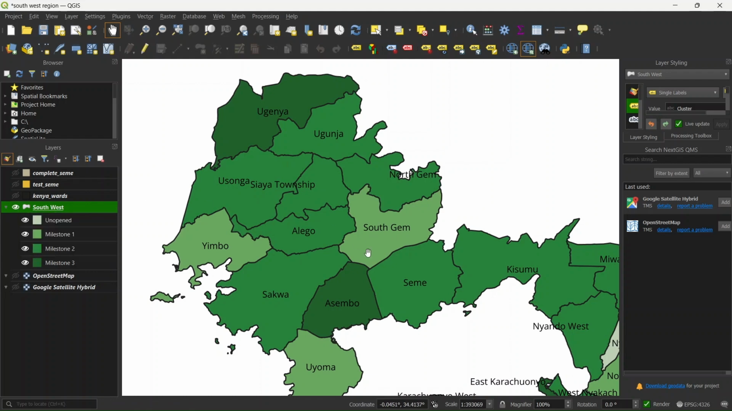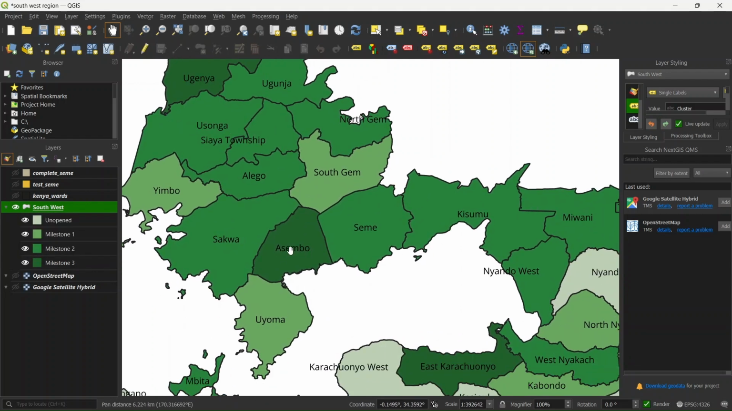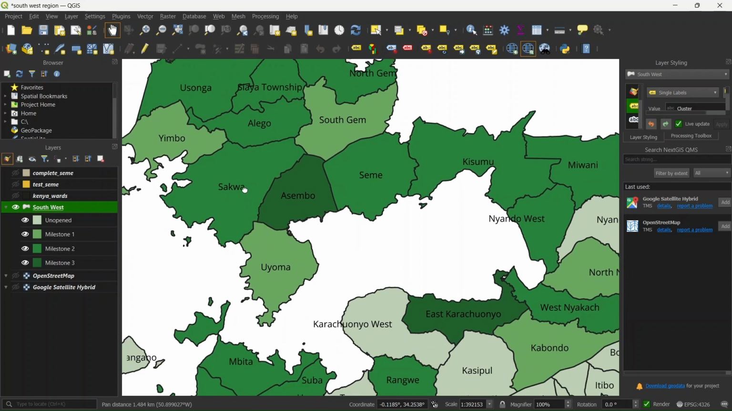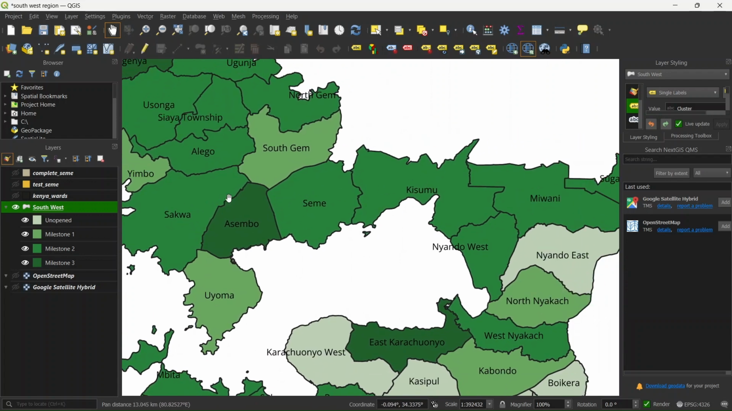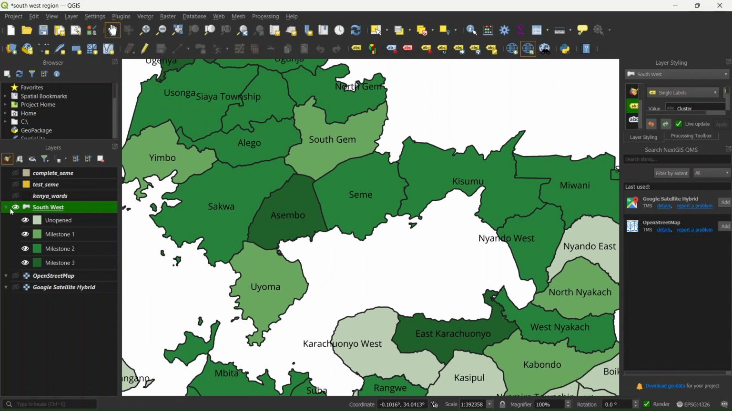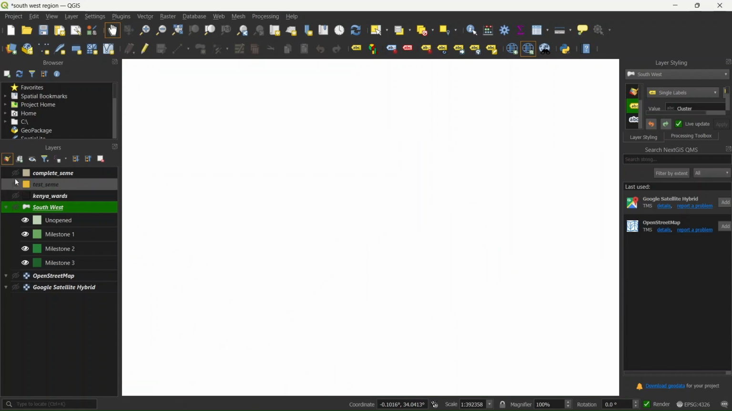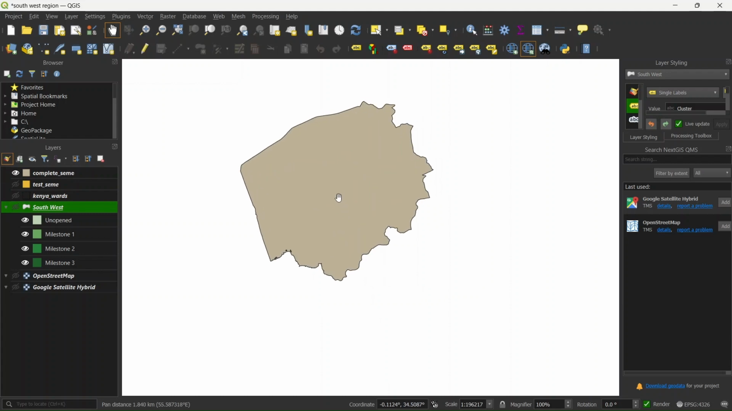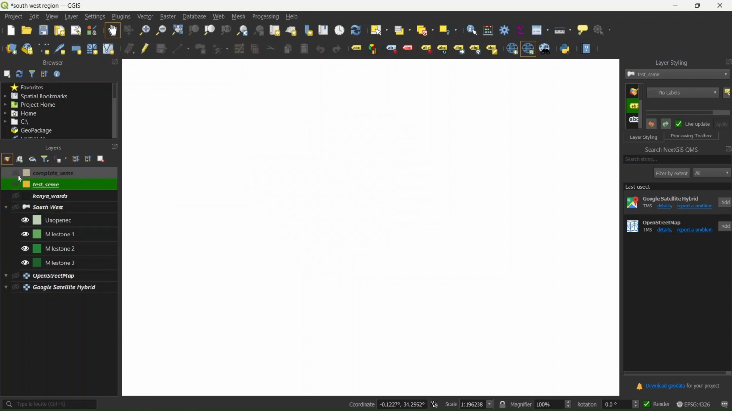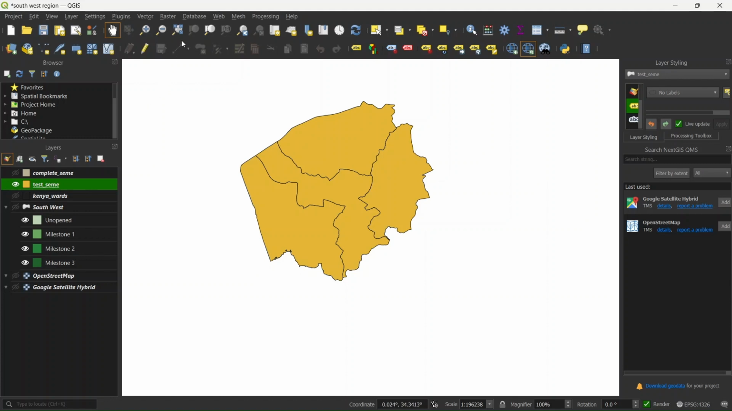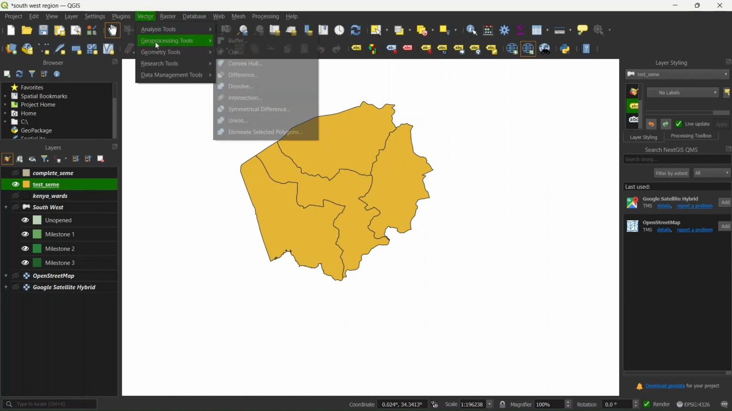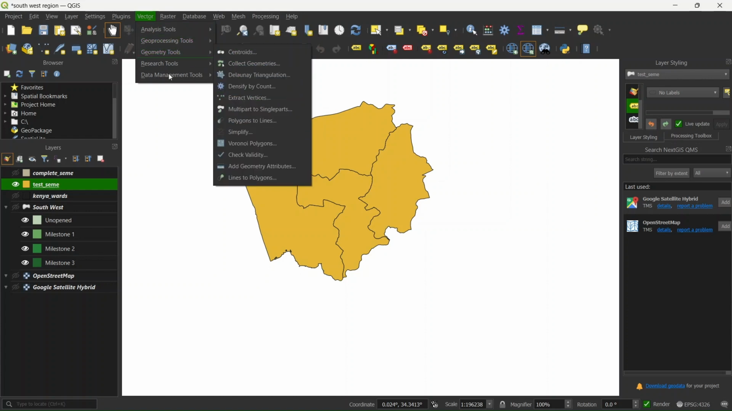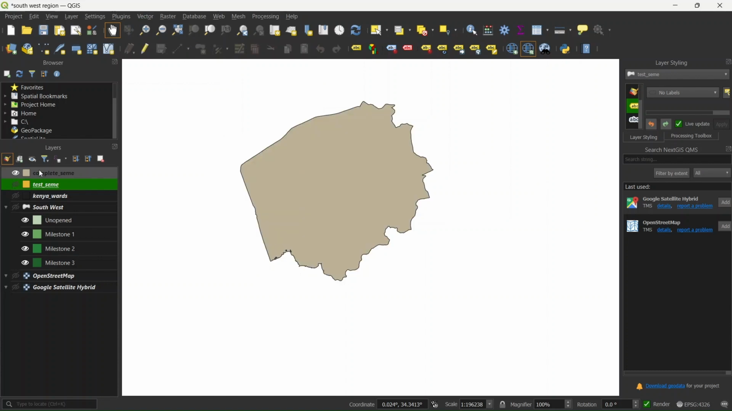So here, if you go ahead and also select the wards for Asembo, the wards for Uyoma, Sakwa, and so on, even Kisumu, that way you will have your many polygons here, just as I have this completed one here. So we'll be repeating the same process. You select the wards. After selecting the wards, you need to save them somewhere, and then you'll come here and select the polygons, and then you go to vector, and then you do the geoprocessing tools, and then you can do dissolve, and that one will run and dissolve the polygon as this one here.